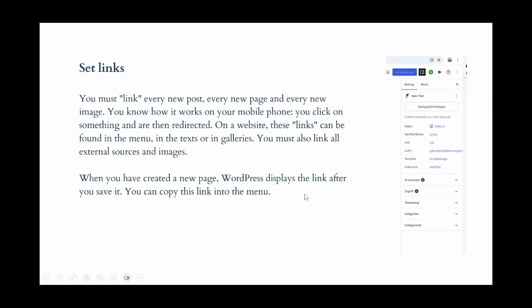I copied the link before, and every time you make a new post, a new page, you have to copy the link and put it on your website. On a website, these links can be found in the menu, for example, in the header, and you must link to all external sources and images, as I just said before.